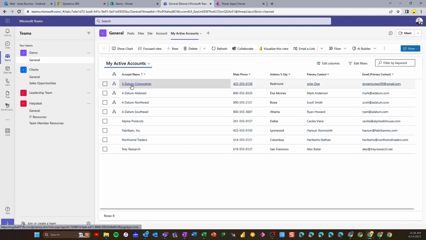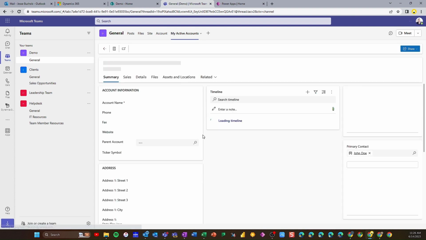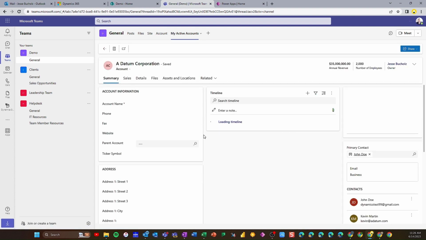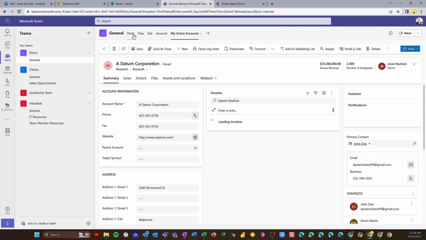So you can see those active accounts. I could drill down into one of them. I can make updates from here because it really is just an extension of Dynamics 365. So that's a very cool feature. Makes it quick and easy to go in and view your data here right from within Teams.